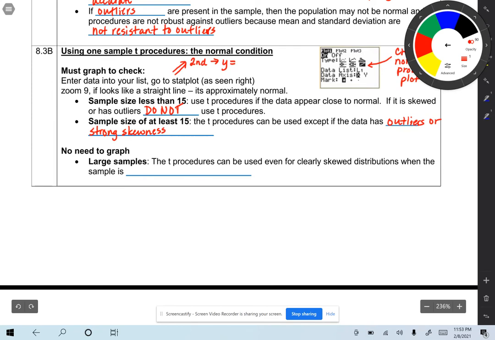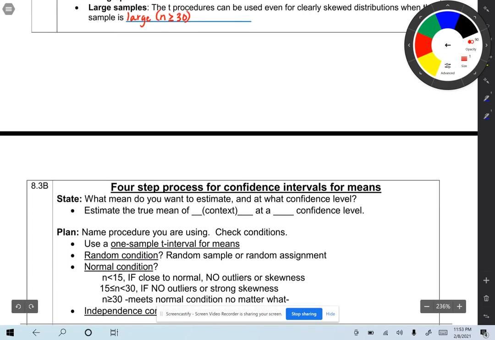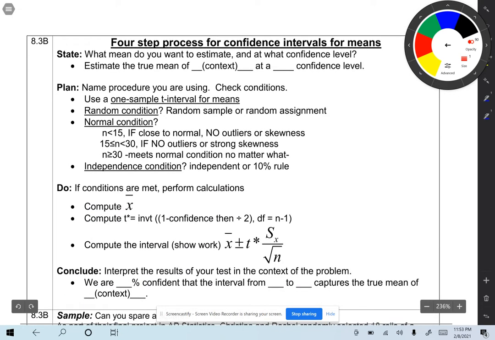And lastly, because of the central limit theorem, if the sample size is greater than or equal to 30, you don't have to show a graph to prove the normal condition. The t procedures can be used even for clearly skewed distributions when the sample is large enough. All right. So how does the four-step process change for finding the confidence interval for means?